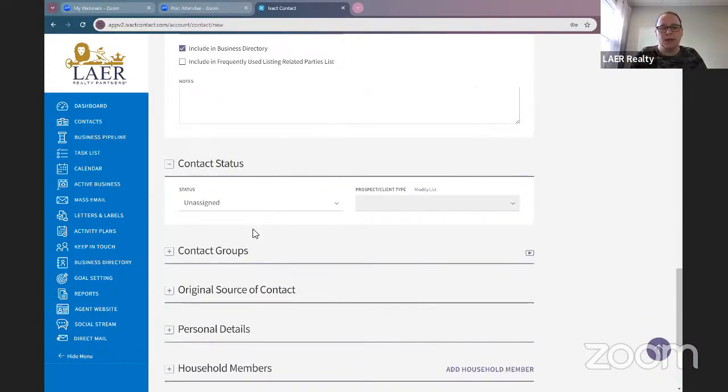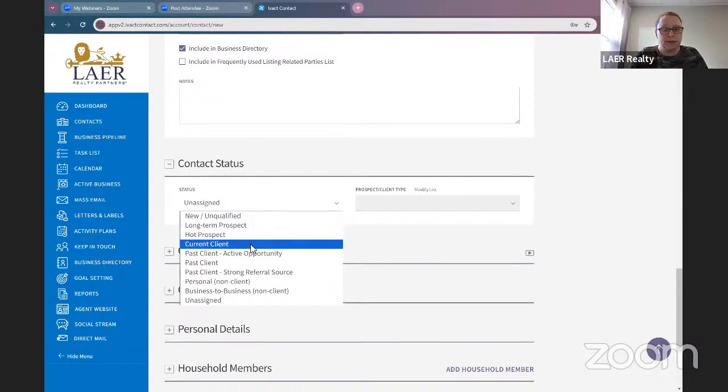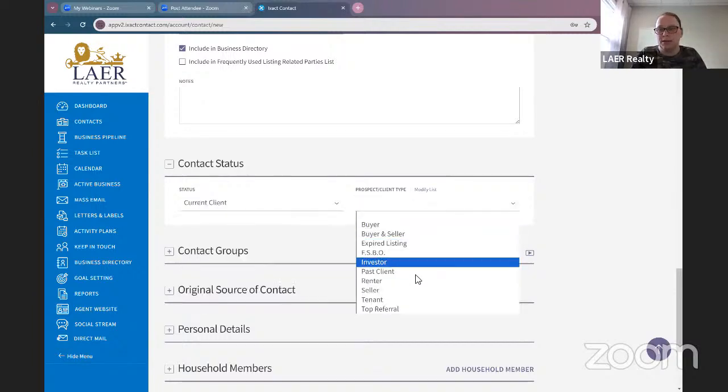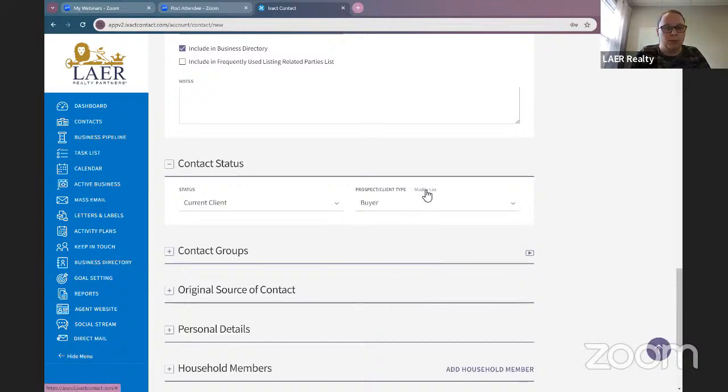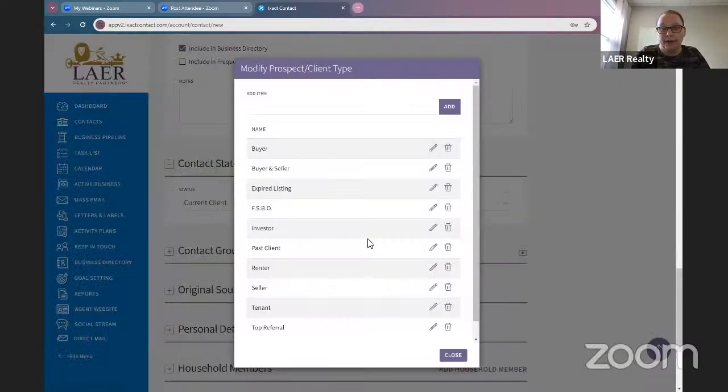Contact status. So Ashley is a hot prospect. She's also a current client. So we're going to put her in current client, because then prospect type, we are going to put her in a buyer. If you did want to modify your list, you could as well. So if you wanted, let's say you wanted commercial, you could go ahead and click commercial or type commercial, and you could add it.